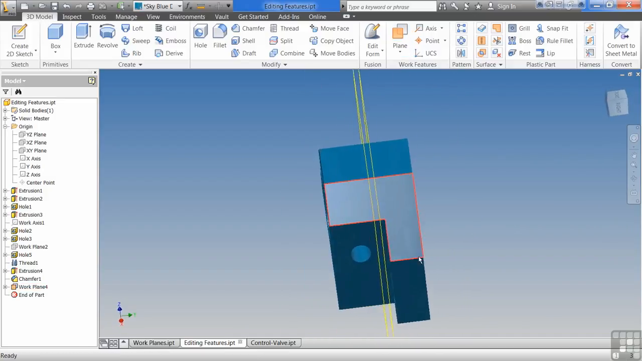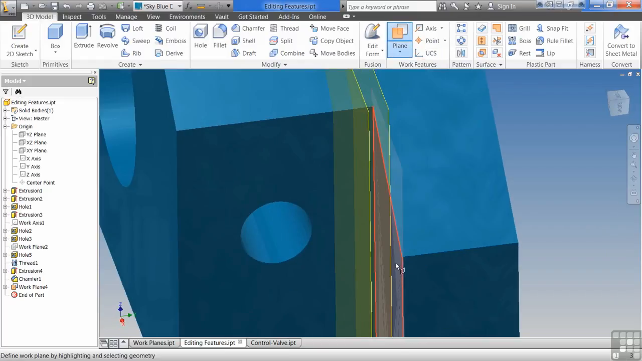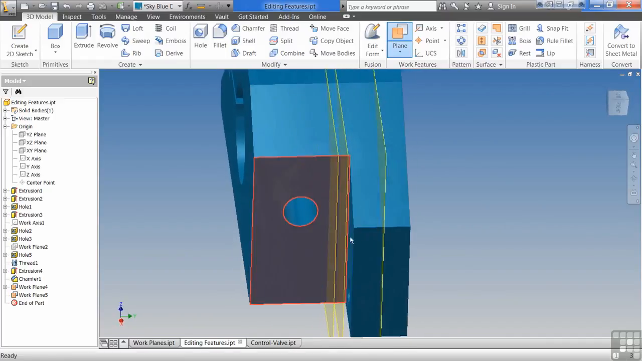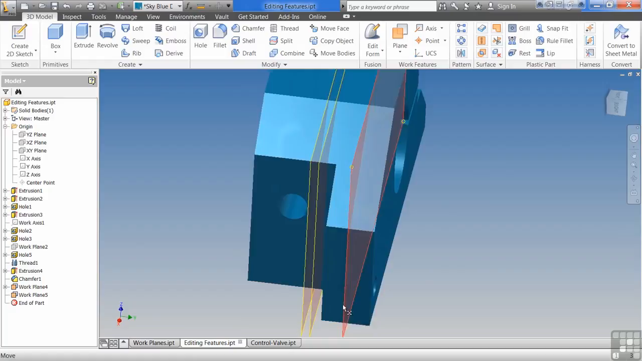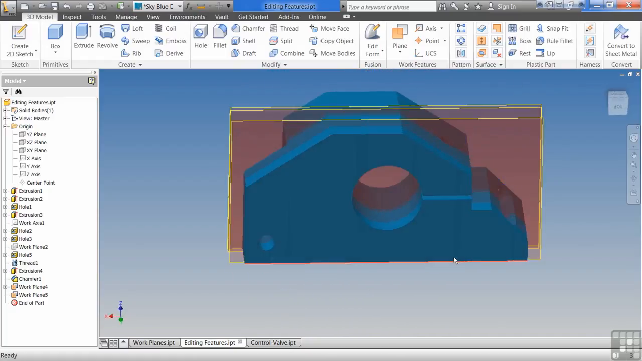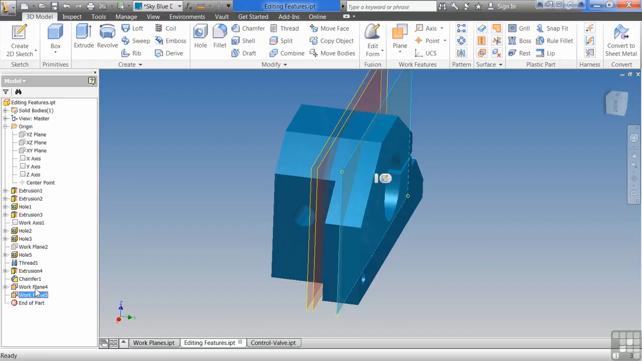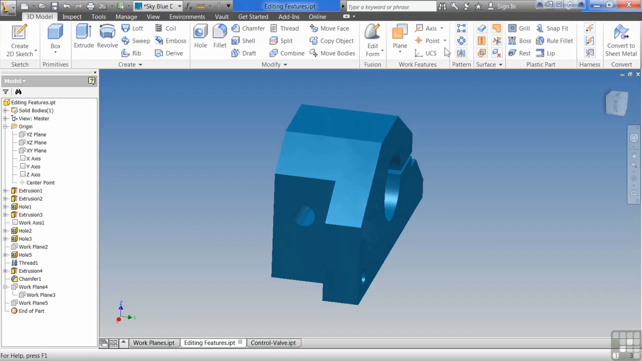And everywhere you pick, it's going to create a plane. So if I pick this plane here, and I pick the outside face, puts it down the center. This one I pick the center plane, and then I pick this inside face, and it put down the center of that. So therefore, we get a center plane. We can turn those off. We can take a look at some of these other options that we have.